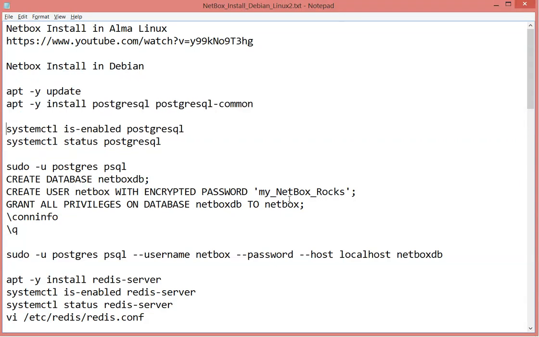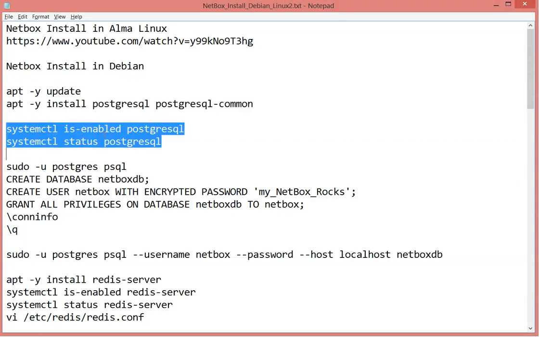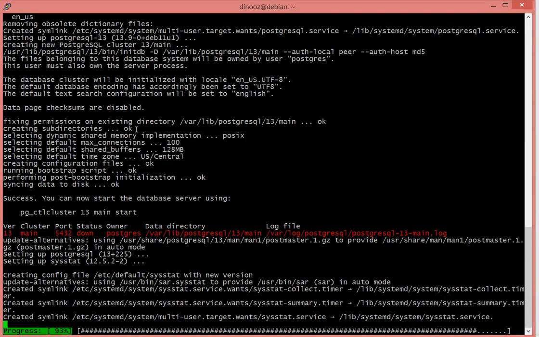Right after that, what we want to do is make sure that PostgreSQL restarts on reboot.